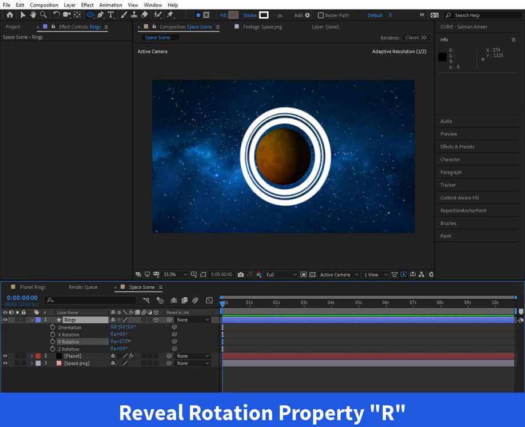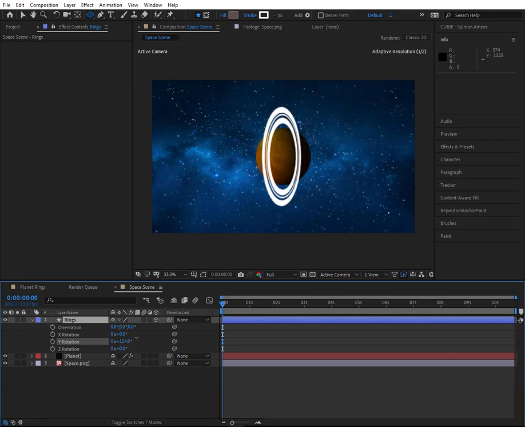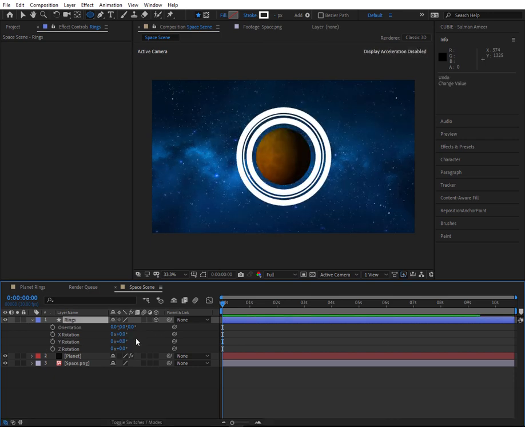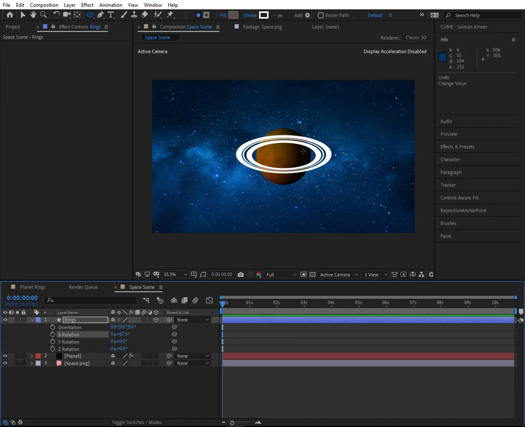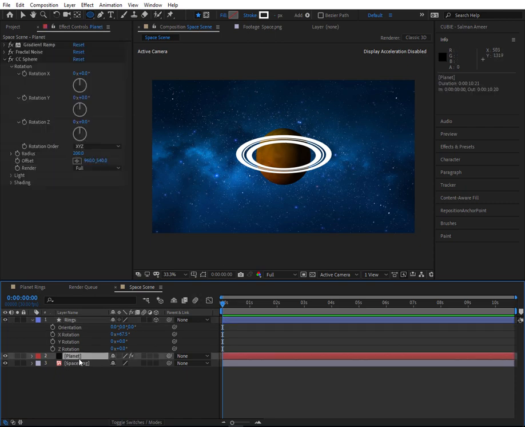and if I rotate this in Y, as you can see it's completely 3D, and I'm changing the X rotation for now to 67.5 to achieve that look, but it's not intersecting the planet because your planet is not in 3D. Make this also 3D.